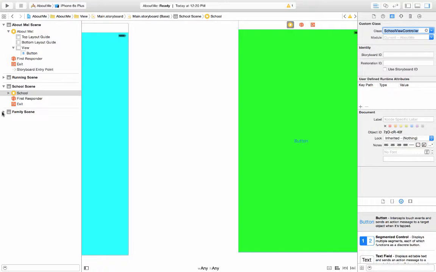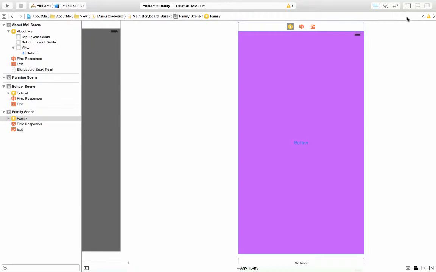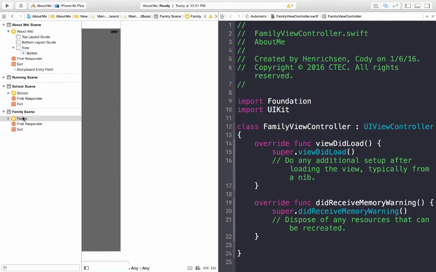Let's repeat that process for family. I click on my family identifier for my view controller. What do I put in my custom class? So this is the family scene. What would I put right here? Family view controller. So it matches exactly what I typed. It keeps it easy. I save that. I'm going to close my utility panel, and I'm now going to open up my assistant editor and check to make sure that all these work.